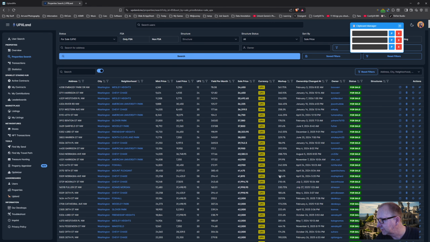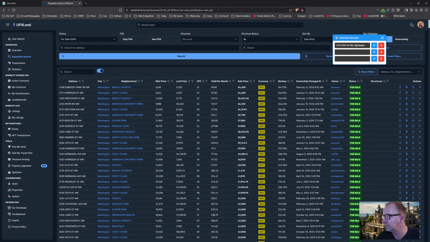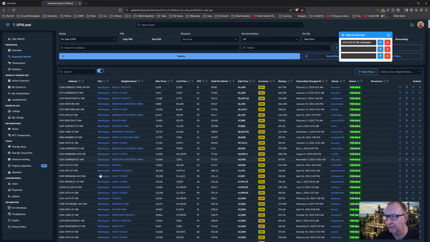Let's see, there's a 180, a 180, a 130. Let's go with this one. Okay, so if I click on the address, you'll see that the cursor changes to a finger or hand. If you click on this, it will copy the address into your clipboard, but it also copies it into the Clipboard Manager. It will do 3 different ones at the same time. So normally the Windows clipboard will only handle one thing at a time, but this can handle 3.